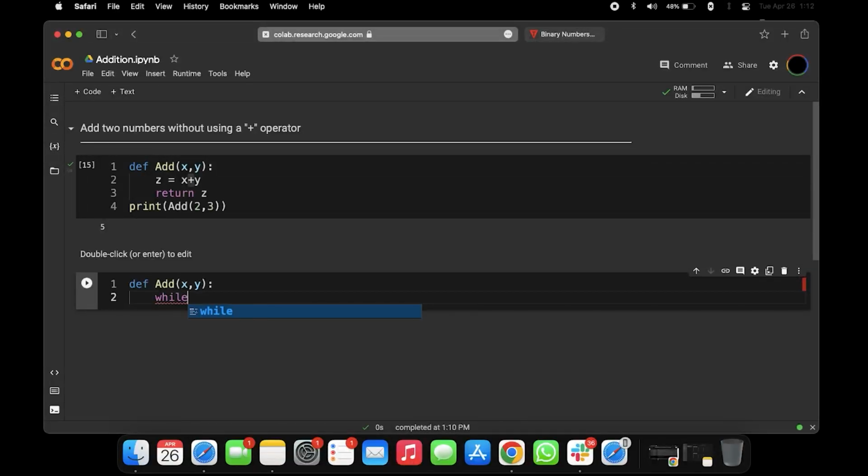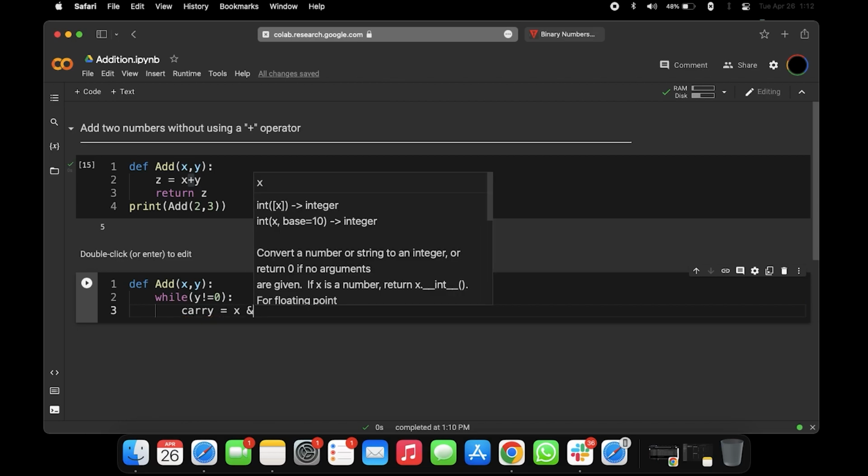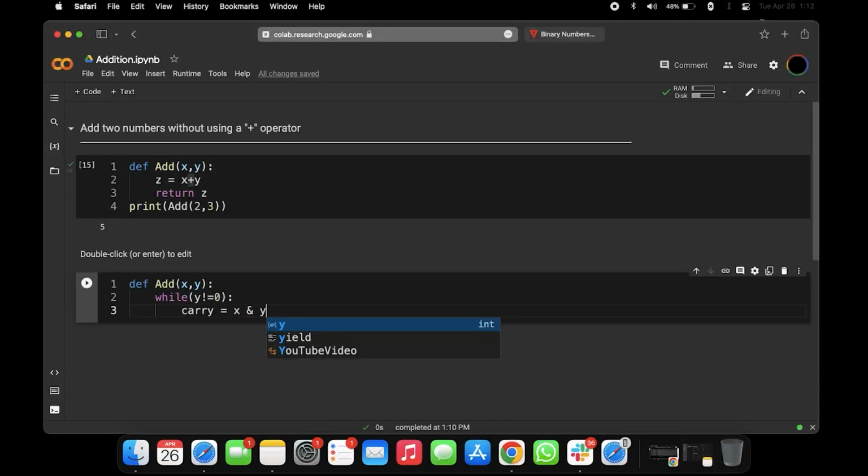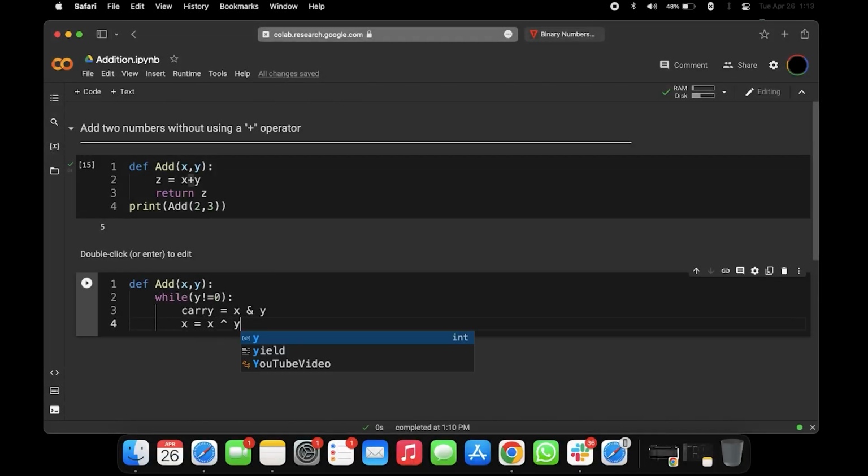So this was the whole program: define add(x, y), while y not equals 0, which is another condition. You have to compute carry equals x AND y. Then you put x equals x XOR y. People may not know, this is an XOR operation.